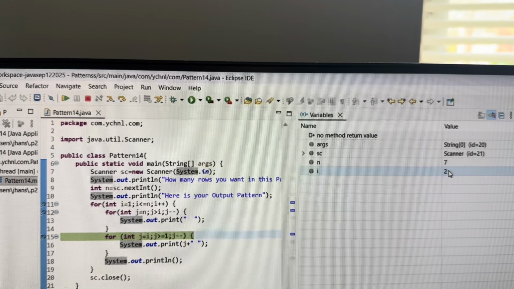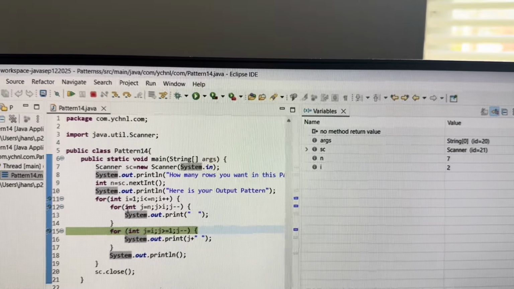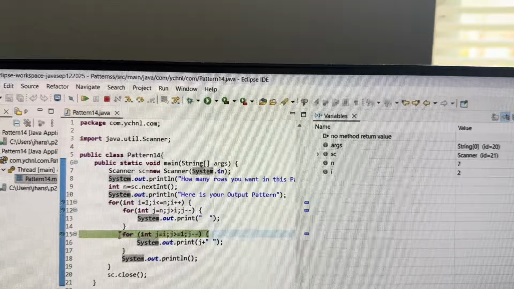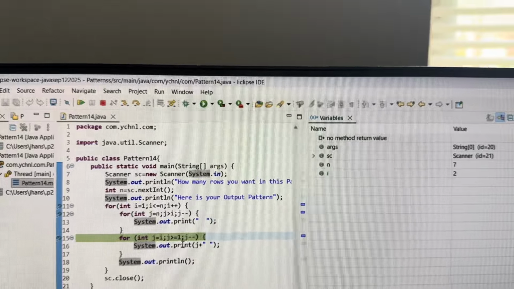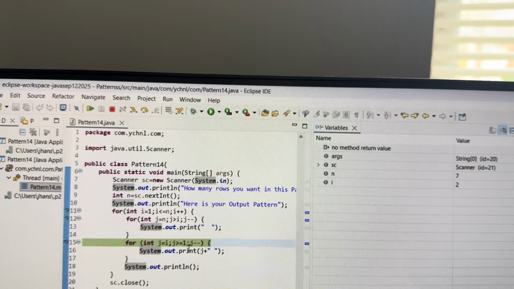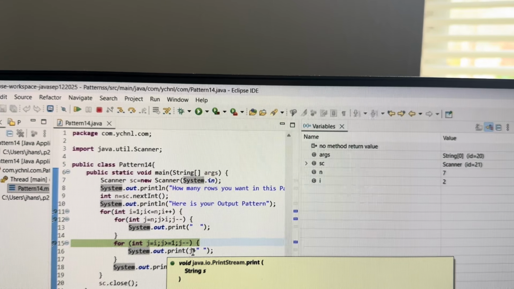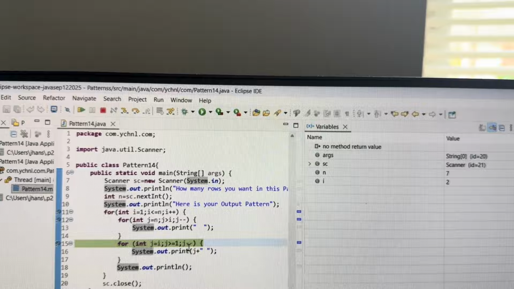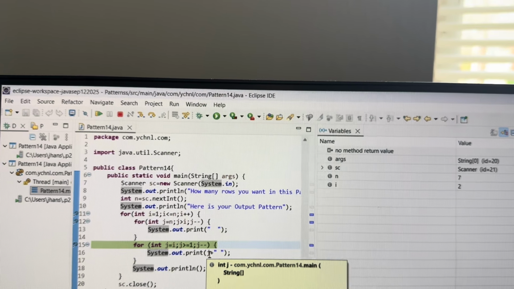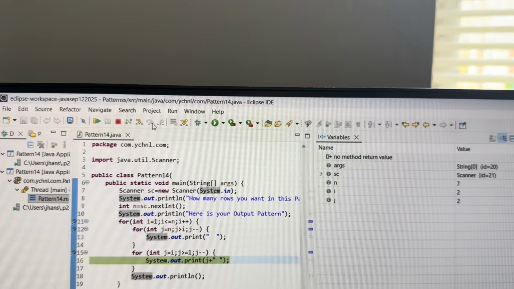After that, whenever I value is 2, 2 greater than 2, this condition will fail, right? That's why it will not print any spaces and it will come to the next for loop. Now j is equal to 2 here. 2 greater than or equal to 1, true. So it will print 2 element. After that, 2 minus 1, 1. 1 greater than or equal to 1, this condition true. That's why it will print 2 and 1 elements and it will come to the next line.